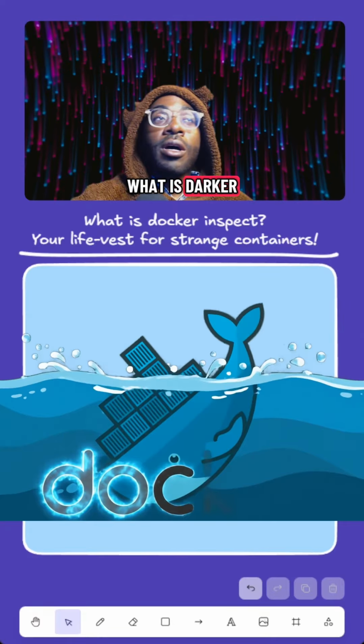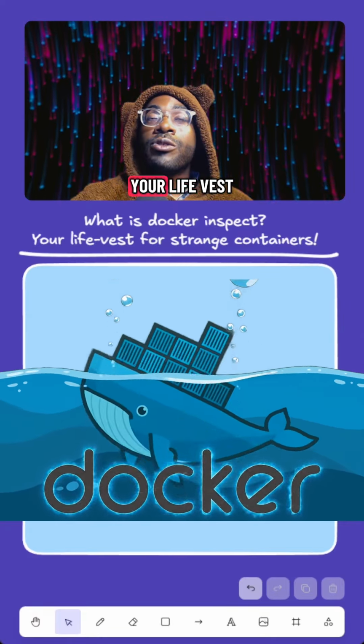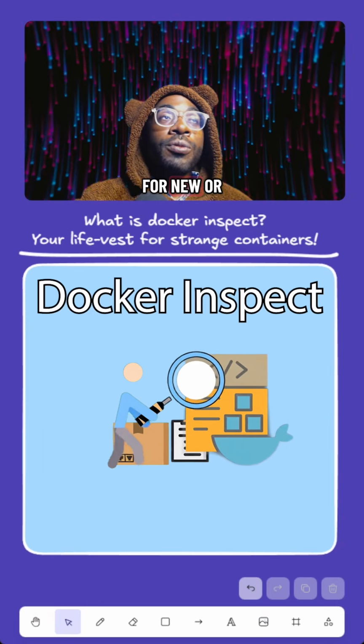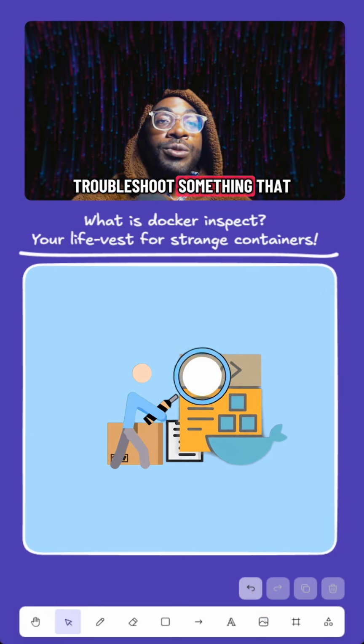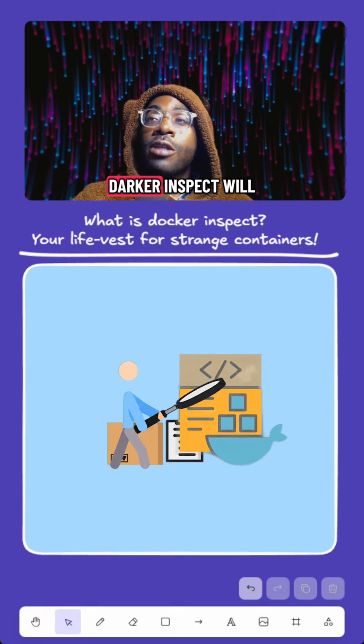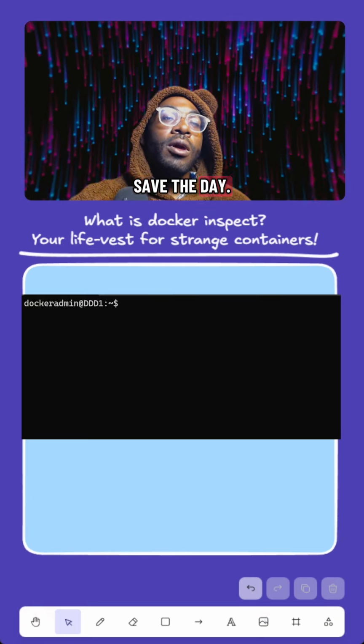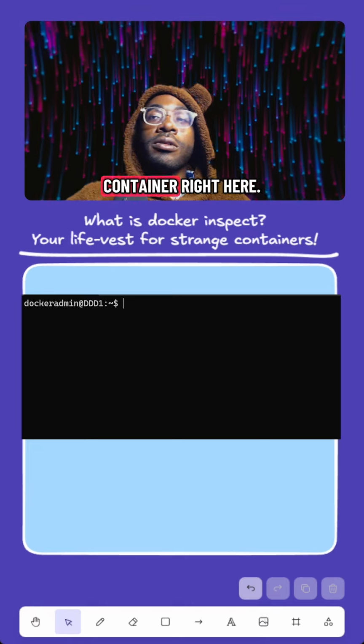What is Docker Inspect? Docker Inspect is your life vest for new or unfamiliar containers. Sometimes you might just have to troubleshoot something that has no documentation. Docker Inspect will save the day. Let's do some troubleshooting on our container right here.